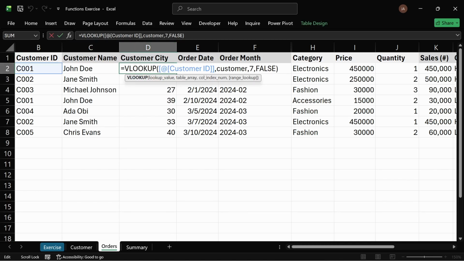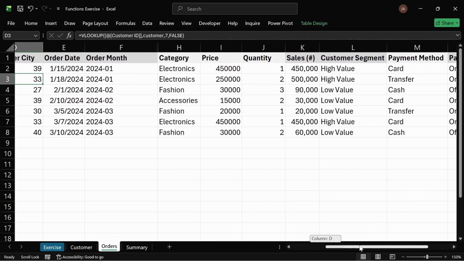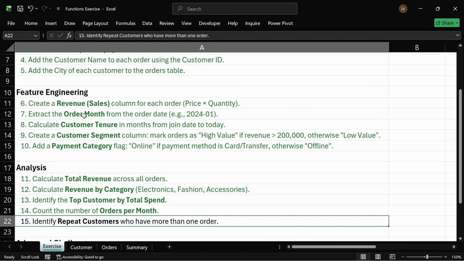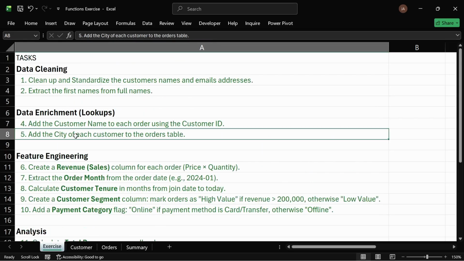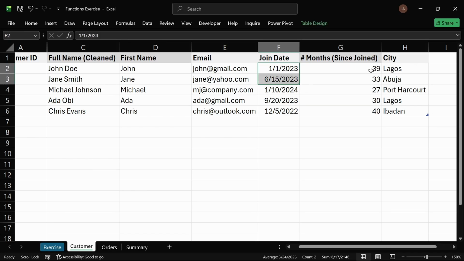What did we do? This is the number of months since they joined. Right? Okay, so what went wrong? So we had to trace that. Let's check out exercises. We want the city. We have the number of orders, number of months since joined, right? That's on the customer table. So here should be customer city. And that should be from, okay, we picked the wrong column.